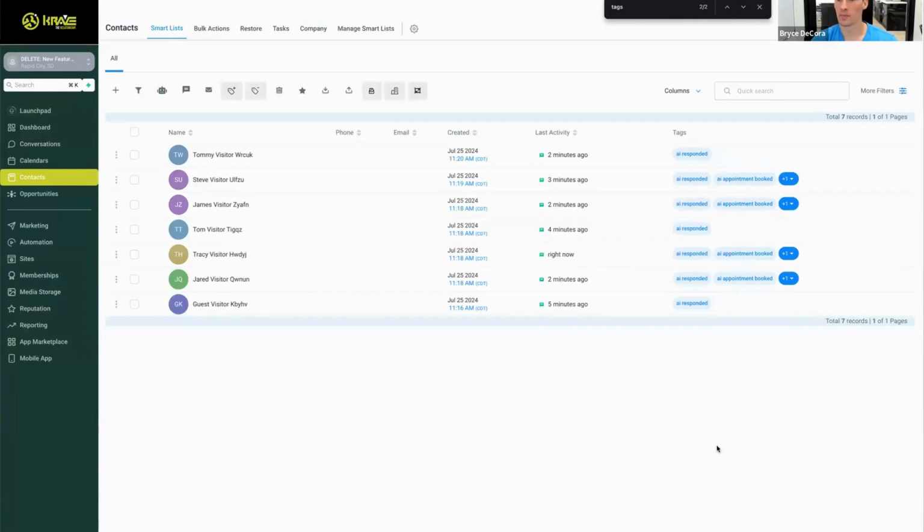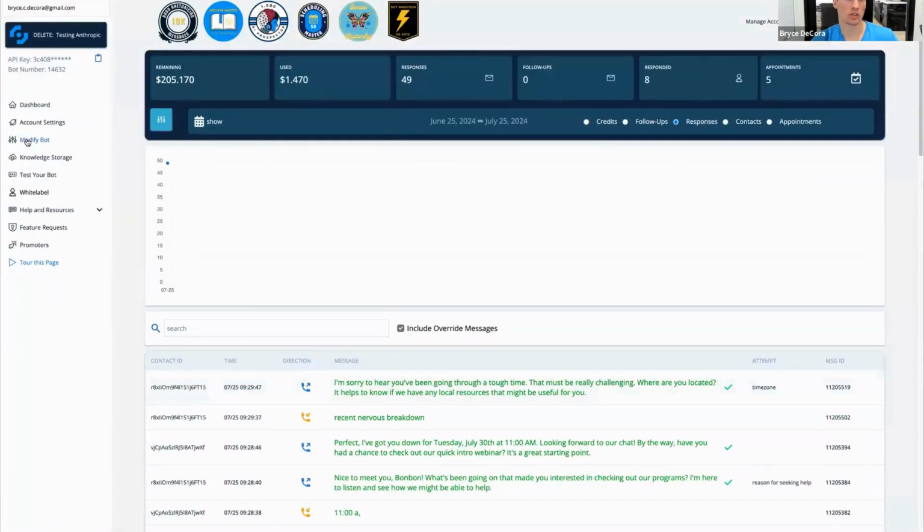Okay, sweet. So I want to now clear all of this and delete all the contacts. And I want us to re-engage with it, and I'm going to switch it over to OpenAI.